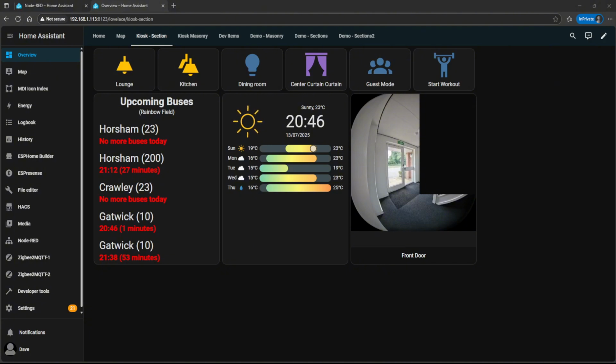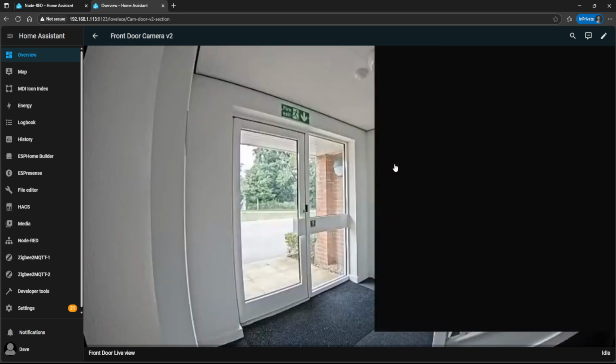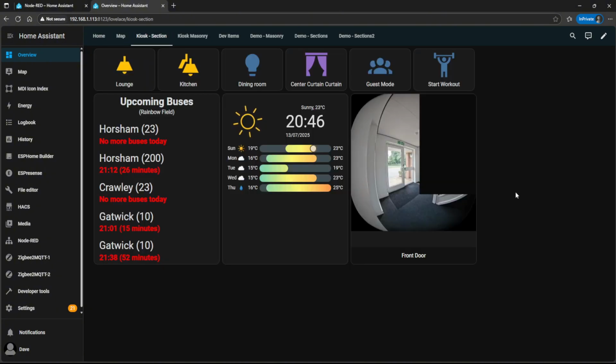Now, this is an example view I've been working on for one of my tablets running in kiosk mode. I've got one example in the section view, and here you can see I've got Ring doorbell footage. I can then click on that. It opens another view where I can see the footage. I can either click the back button, or I can just click on the actual image itself, and it automatically goes back to that same view.